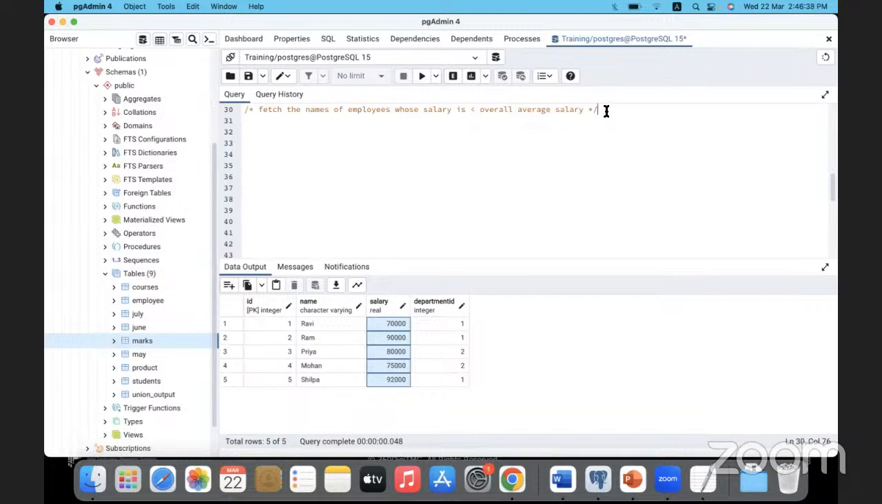So first, what do I need? I need to know the overall average salary that we are offering, the average of the entire data present in the salary column. How to get that? Simple aggregation, which we have already discussed. Select average of salary, and I can give an alias also, as average. Alias means an alternate name. I want to store the average salary as average. I want to call it average from the employee 2 table that I created.